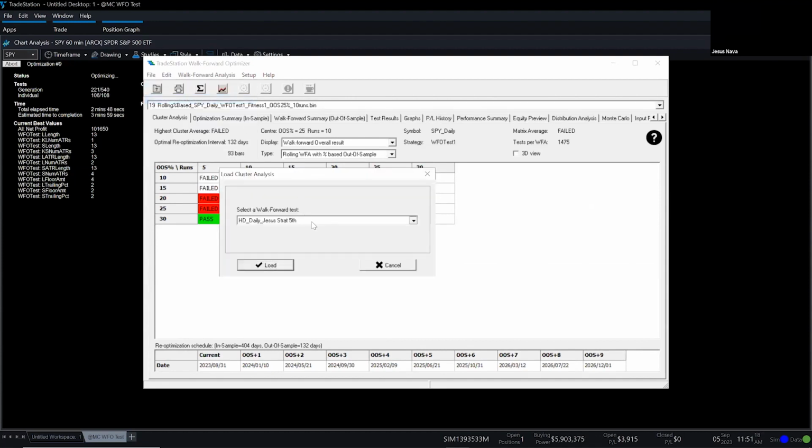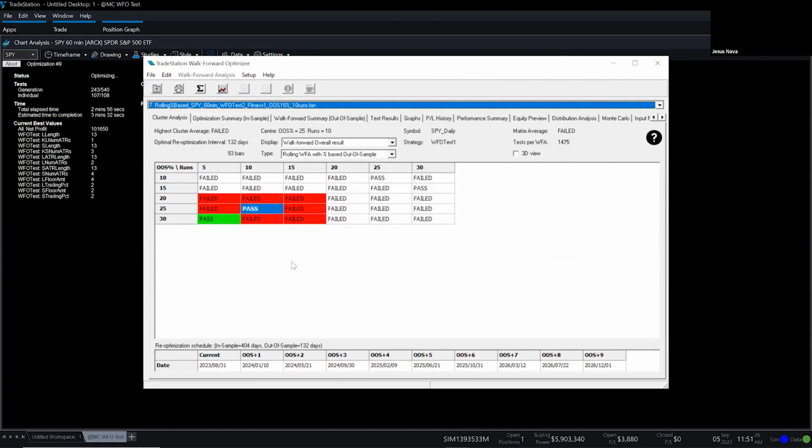load cluster analysis. I believe the one that I ran was this one right here. Okay, so this is the one that I ran earlier. This is the same strategy that we're running the test on. I'm not going to wait until it finishes, but this is what we did.